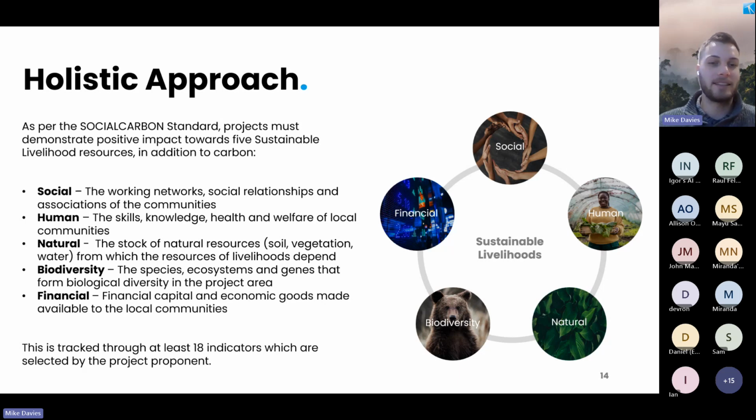And the way those are tracked is that we have a number of indicators that have been approved for each different resource, and projects have discretion to select at least 3 indicators per resource to track how they're performing. So there's a total of 18. What that does is ensure that projects are looking beyond purely carbon and tracking the broader impacts of their projects, which also drives longevity, because you're not just focusing on carbon, the community are getting direct benefits and that's all being recorded, for example.